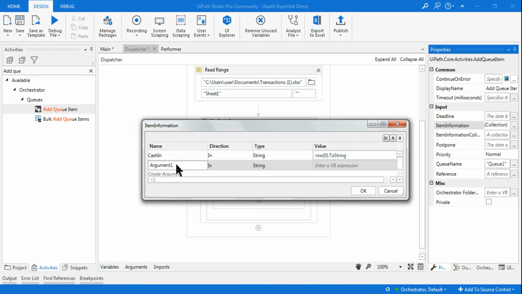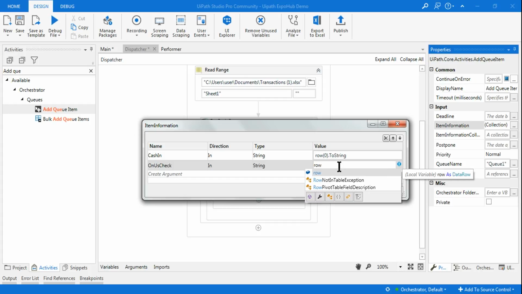Now the next one I want is on as check, right? What is the name? The name is on as check. So the same thing you can type. Not necessarily the same thing, you can type your own data, but again we are using the same data, right? So keeping the name exactly the same is a good option. You can give your own name also, that doesn't matter. So row(1).ToString, done.